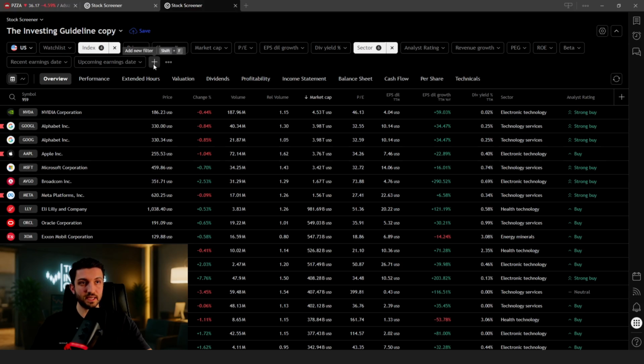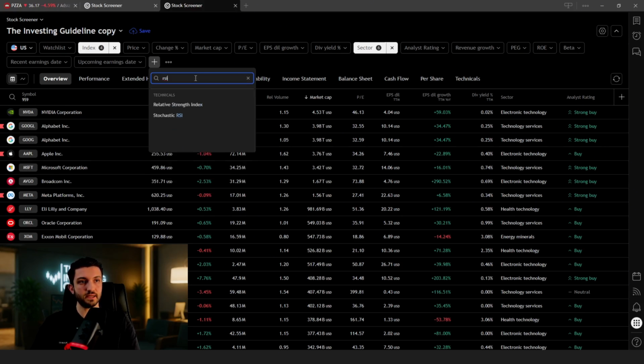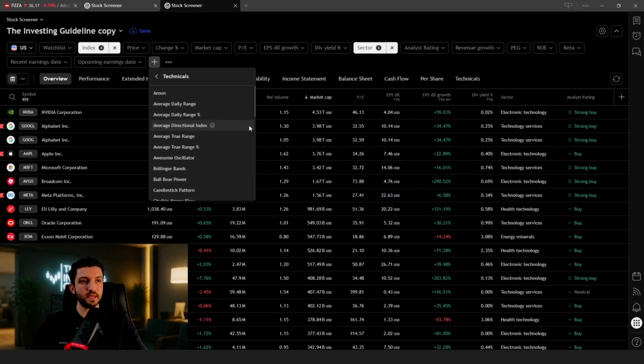When you click the plus icon, it says add new filter. So you can type here, for example, RSI, and it will bring you the technical filter. I never use RSI, it was just an example. And also manually you can click technicals. You can see a bunch of options that you can filter your price chart on based on your trading edge.